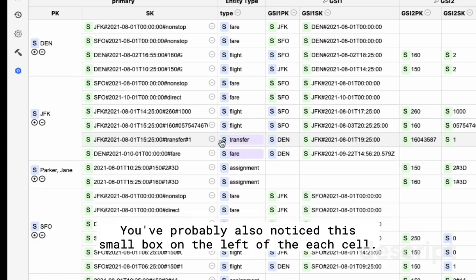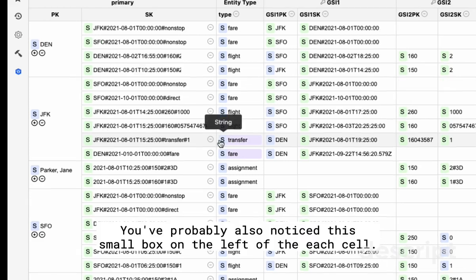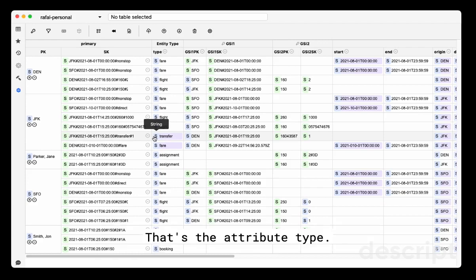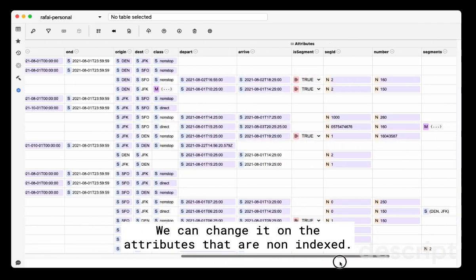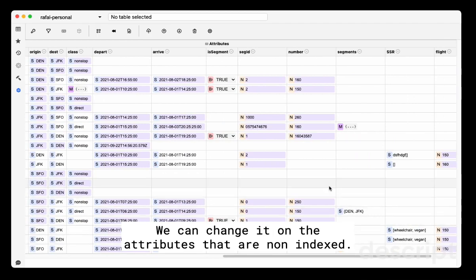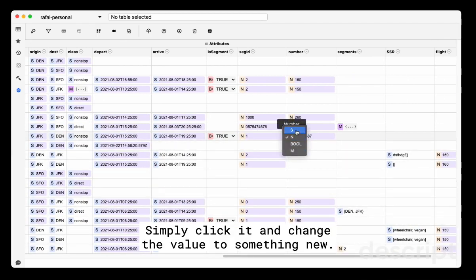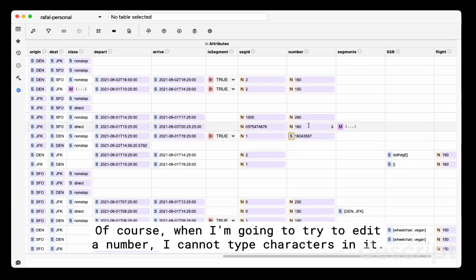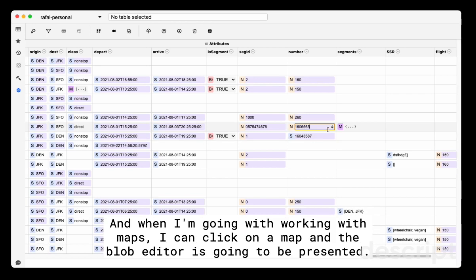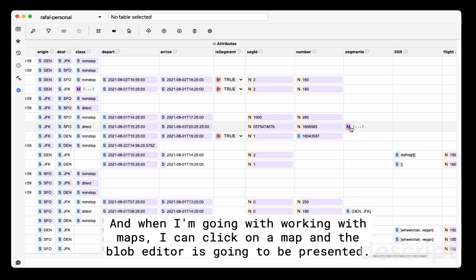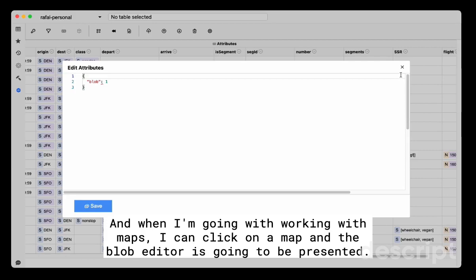You've probably also noticed this small box on the left of each cell. That's the attribute type. While we cannot change the type of the indexed attributes, we can change it on the attributes that are non-indexed. Simply click it and change the value to something new. Of course, when I'm going to try to edit a number, I cannot type characters in it. It's going to accept only numbers. And when I'm working with maps, I can click on a map and the blob editor is going to be presented.